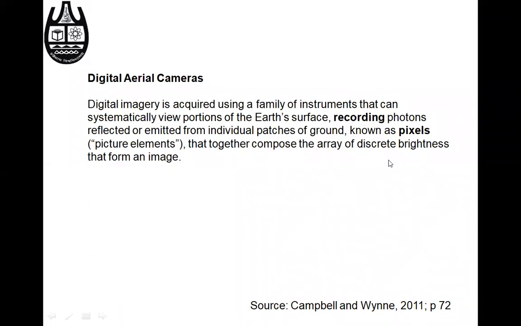Before we go there, just to know what we mean by this type of photographs. You know that nowadays we are transforming all the analog systems to digital systems. So the cameras which are taking the imageries nowadays are almost all digital cameras, and digital aerial cameras. If it is an aerial one or a ground one, all of them are now transforming to digital format. What does it mean from analog to digital?